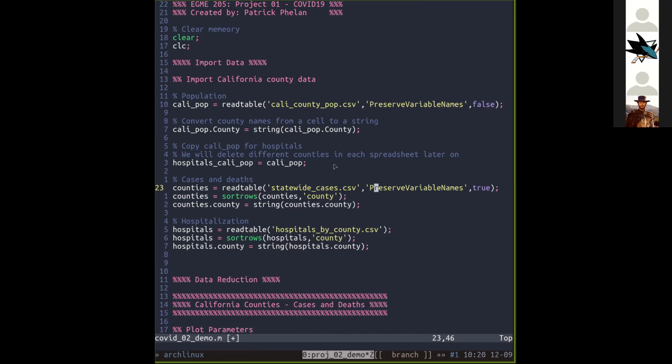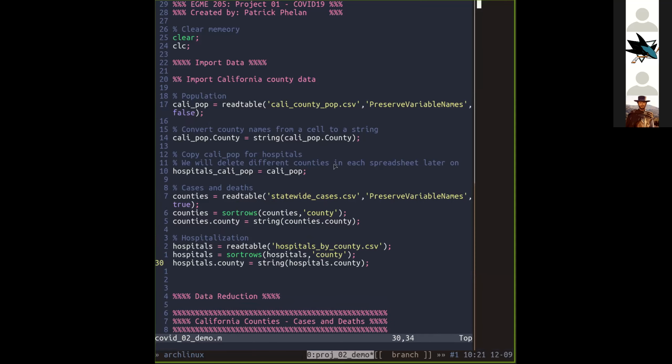Okay, and then the next thing is importing the cases and deaths. All of this should be familiar. I also sorted the rows here, which sorts it alphabetically by the county name. And then the last part is importing the hospitalization data, and we're sorting that alphabetically as well. We're also converting the county name from a cell to a string. So what I'll first do is run this.